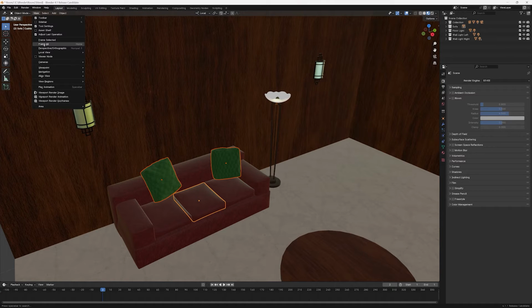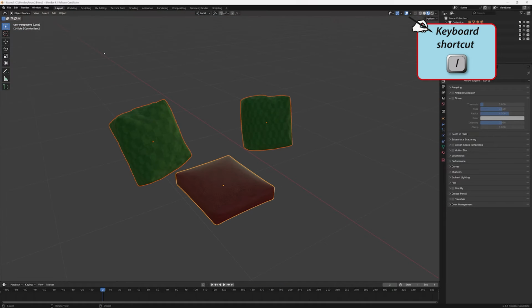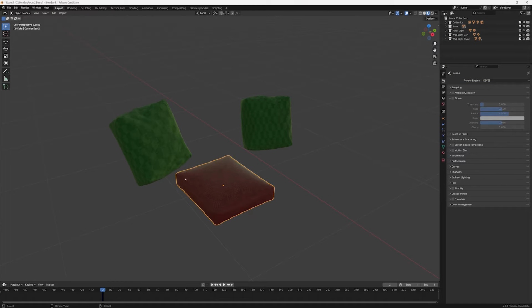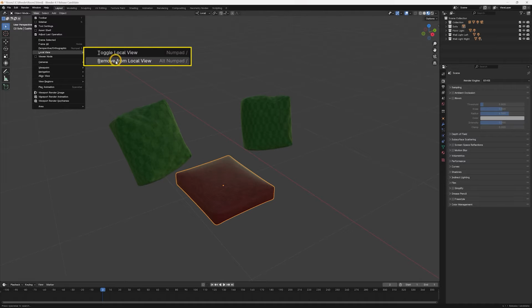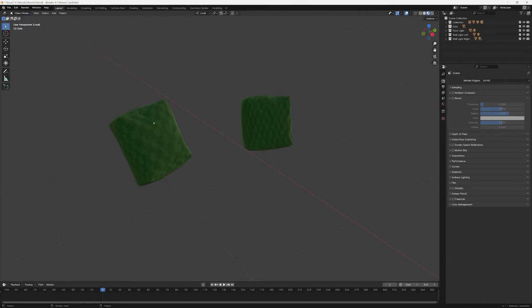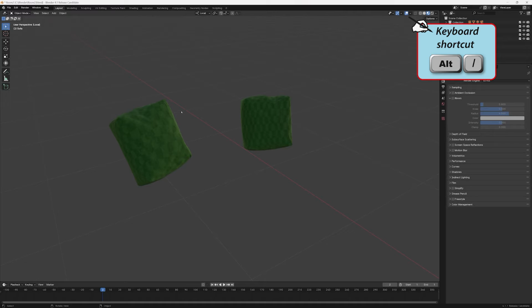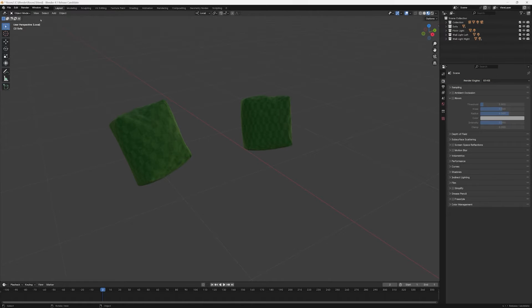Local View is used to display only selected objects. All other objects do not appear in the viewport. The entry has two options in its submenu. Toggle Local View switches Local View on or off. This option can also be performed using the forward slash symbol on the numpad. Remove from Local View is only available when in Local View and is used to remove selected existing items from Local View. The keyboard shortcut for this is Alt and the numpad's forward slash.